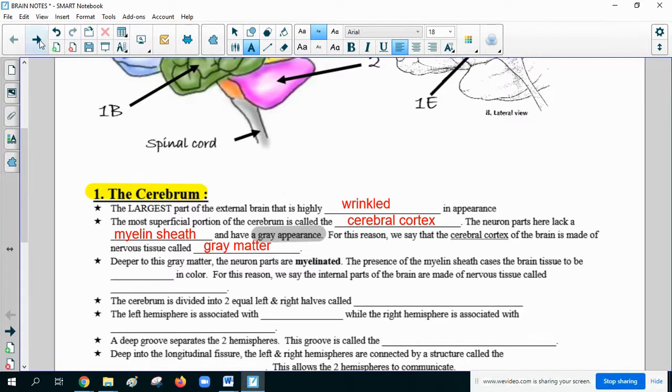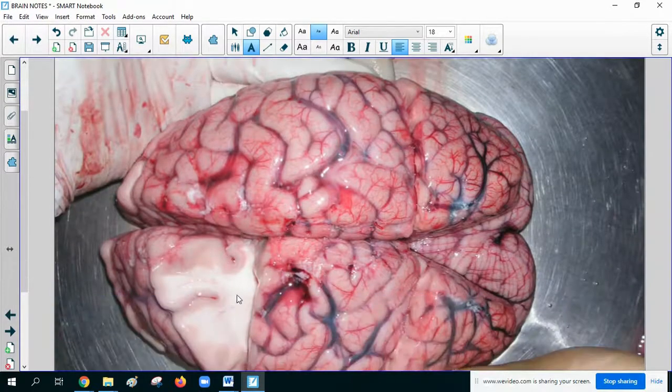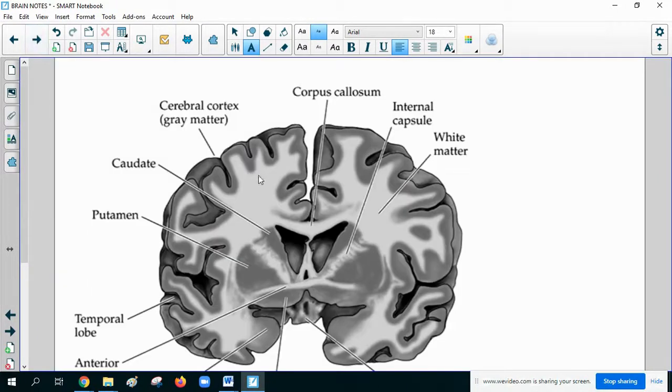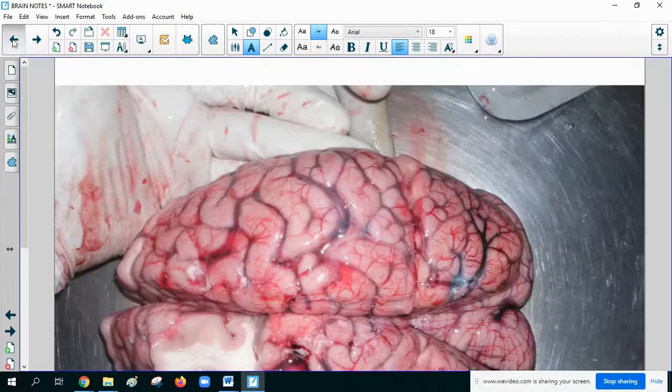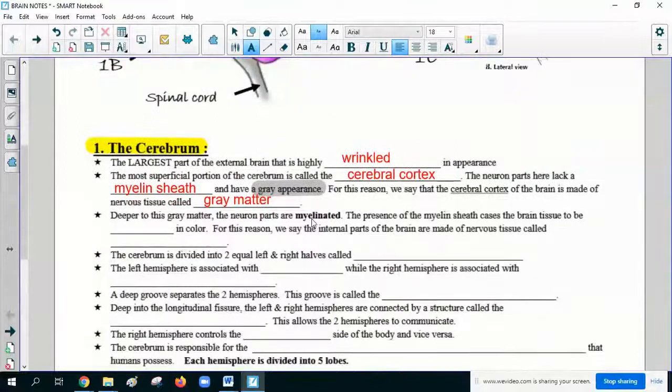Now, if we look inside that, see that it's not gray, it's more white. And again, on this diagram, see how it's lighter colored on the inside of the brain. That's deeper. So those are the parts of the neuron that do have the myelin sheath. So in the notes, deeper to this gray matter, the neuron parts are myelinated. The presence of the myelin sheath causes the brain tissue to be white in color. For this reason, the internal parts of the brain are made of a type of nervous tissue called white matter.